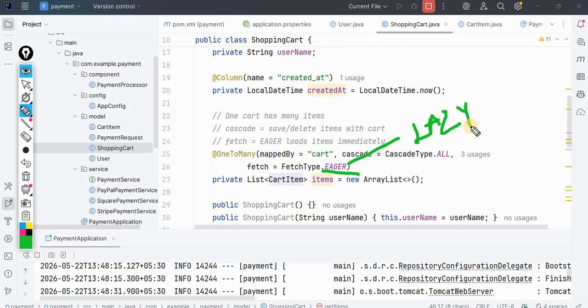So why are we using eager here? Because if you click on the cart, all the items will be shown to you quickly. That's why we are using eager. Is this clear? When you click on the cart, all the items will be shown to you quickly.